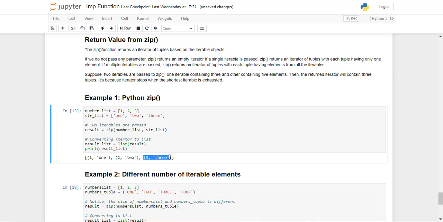We got 3 tuples because there are 3 elements in each, and each of the 3 could be paired. So 1 could be paired with 1, 2 could be paired with 2, 3 could be paired with 3. These are obviously going to be in sequence, and we get this outcome here. So effectively Python has zipped together 2 iterables for us.